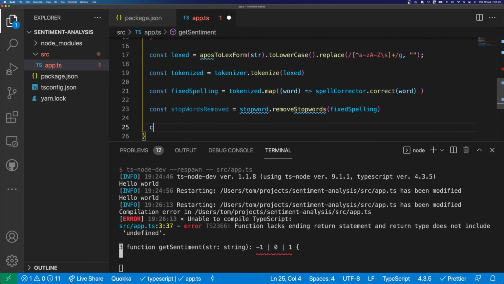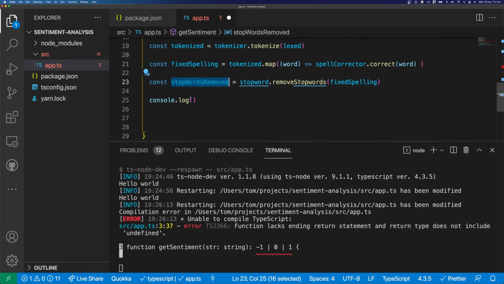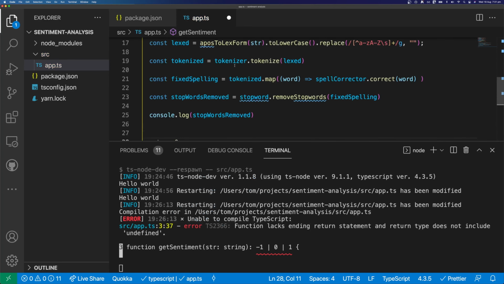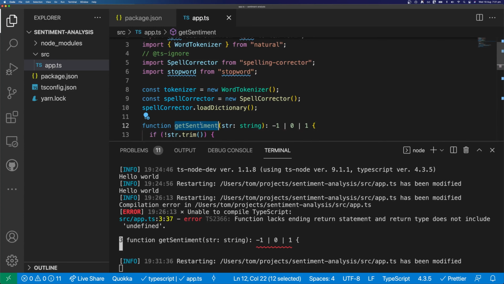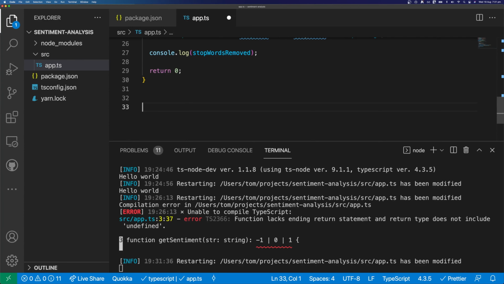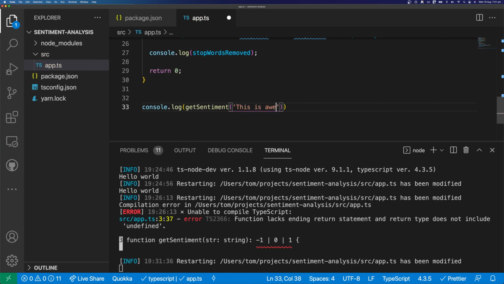So let's just console log this out for now, and see what this looks like. So let's just return 0 to keep TypeScript happy. And we can call this function with a string. So I'm going to say console.log. And then let's also log, let's do some logging.